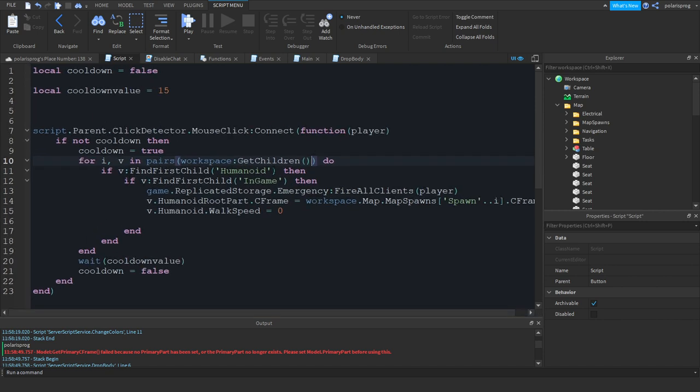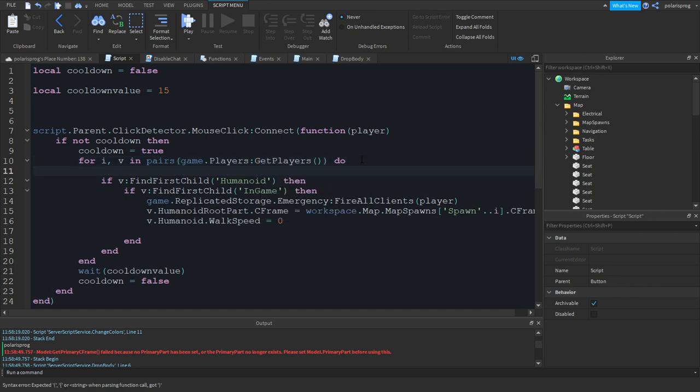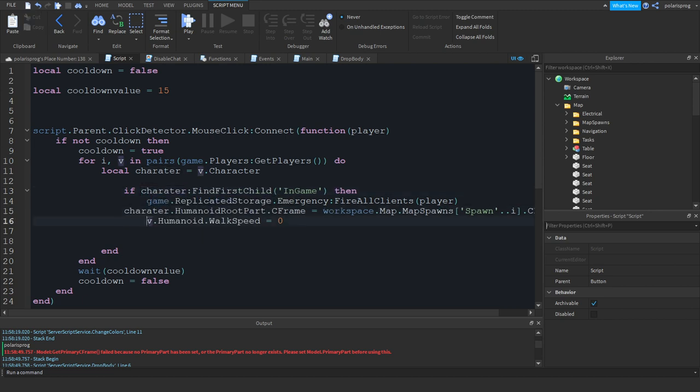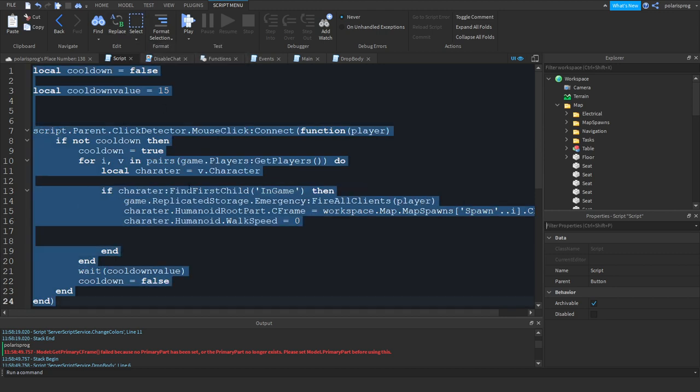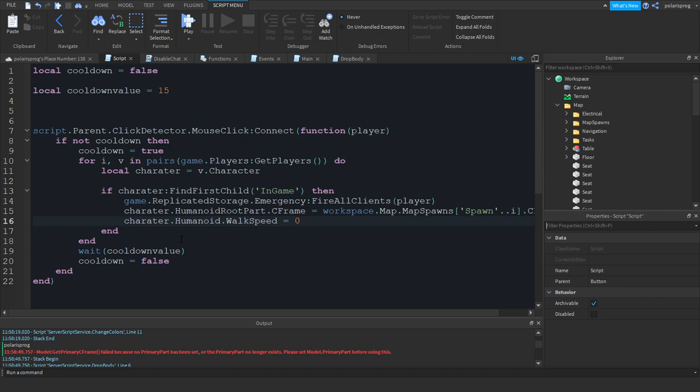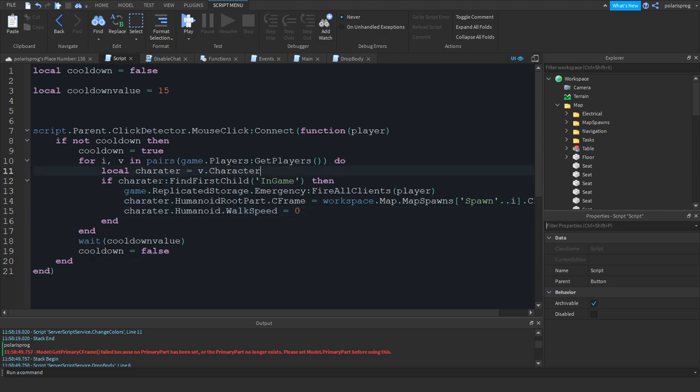Instead of looping through the workspace, you have to loop through game.Players:GetPlayers(). Local character is equal to v.Character. We don't need this. Remove an end. If you can find child, if character... go find child in game, copy this, paste it here, character, and just select everything. And I can't believe we finally made a very good voting system.